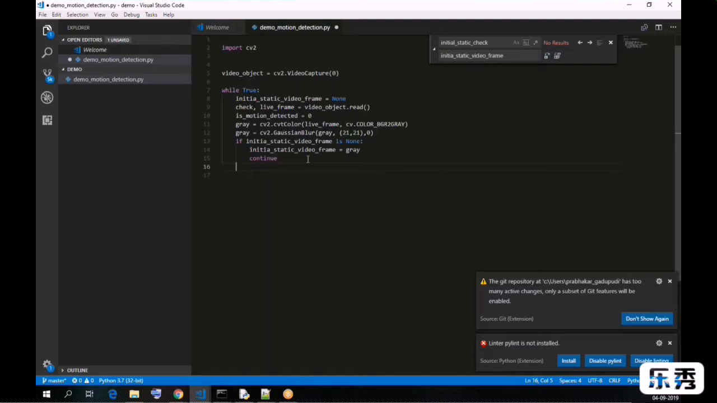So for doing that, I'm creating one more frame, which I'm calling the difference frame, using cv2 absdiff, the absolute difference between the grayscale frame and the initial static video frame. Okay, then after that I will pass the query.